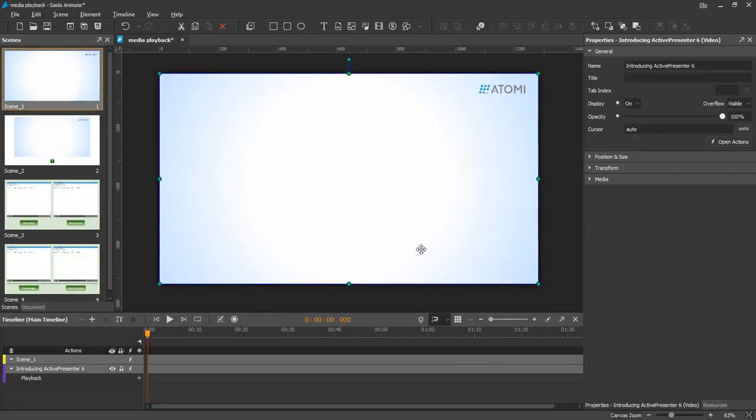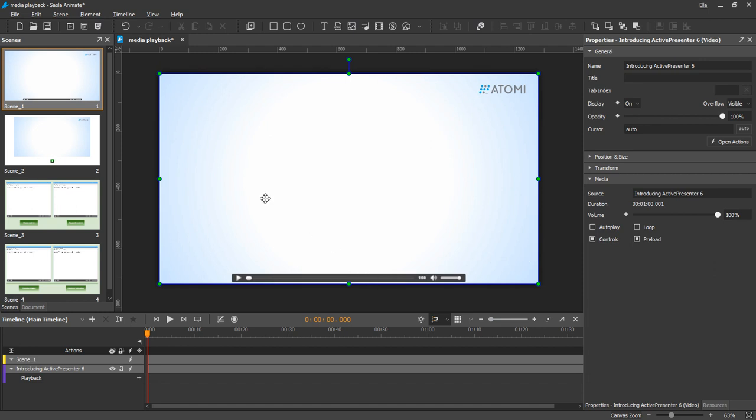Select a media element. In the Properties pane, open Media. Then select Controls to turn player controls on. Let's preview in browser.